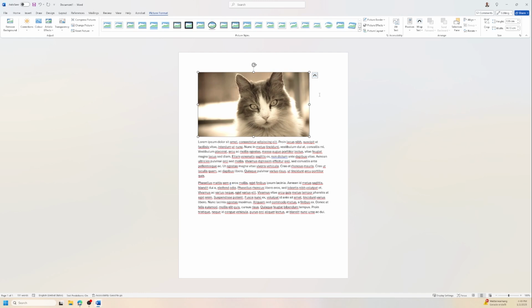Or there is a better option here, we will come back to it also later. Reset Picture, we can always reset what we already did.